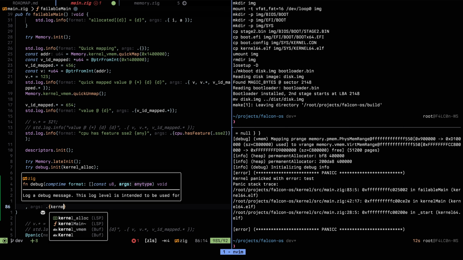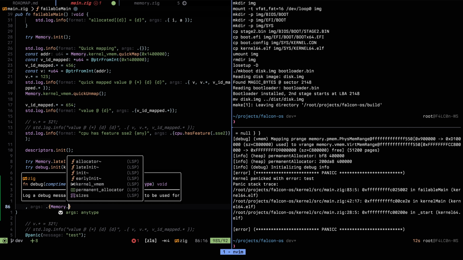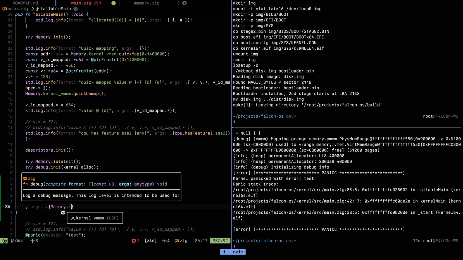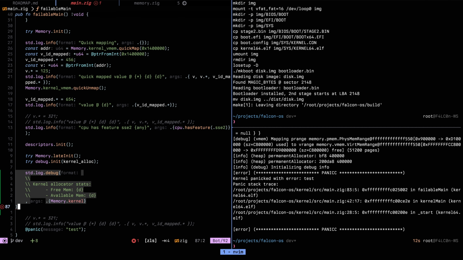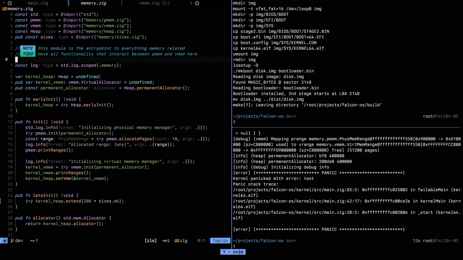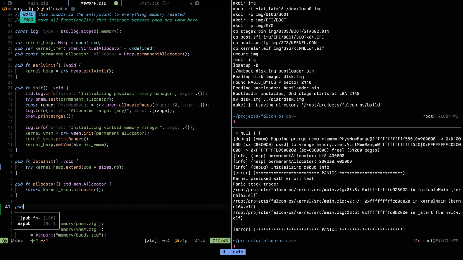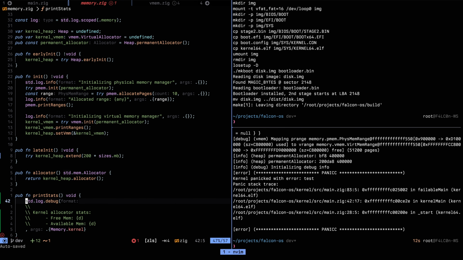So this one would be kernel. No, this one would be memory dot kernel heap. Oh, it's not public, is it? All right. Let's move this to memory. Should probably go here and do a public function, print stats, void, and then here we can just stick this in here. I think we have a logger locally. Yes, we do.